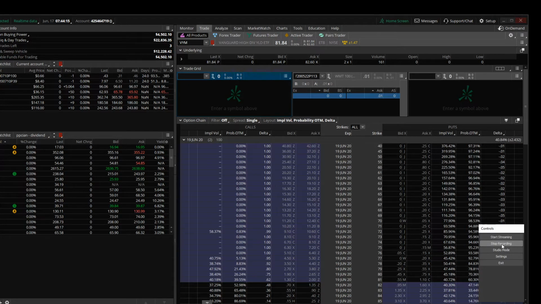I've had several people ask me where we find this probability of out of the money in the TOS platform. It's not there by default.